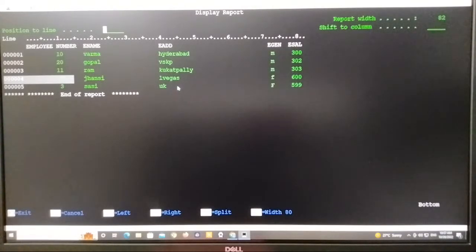Okay, if any field is blank, it doesn't mean that it doesn't have any value. The blank is also considered as a value. So this is how it is.